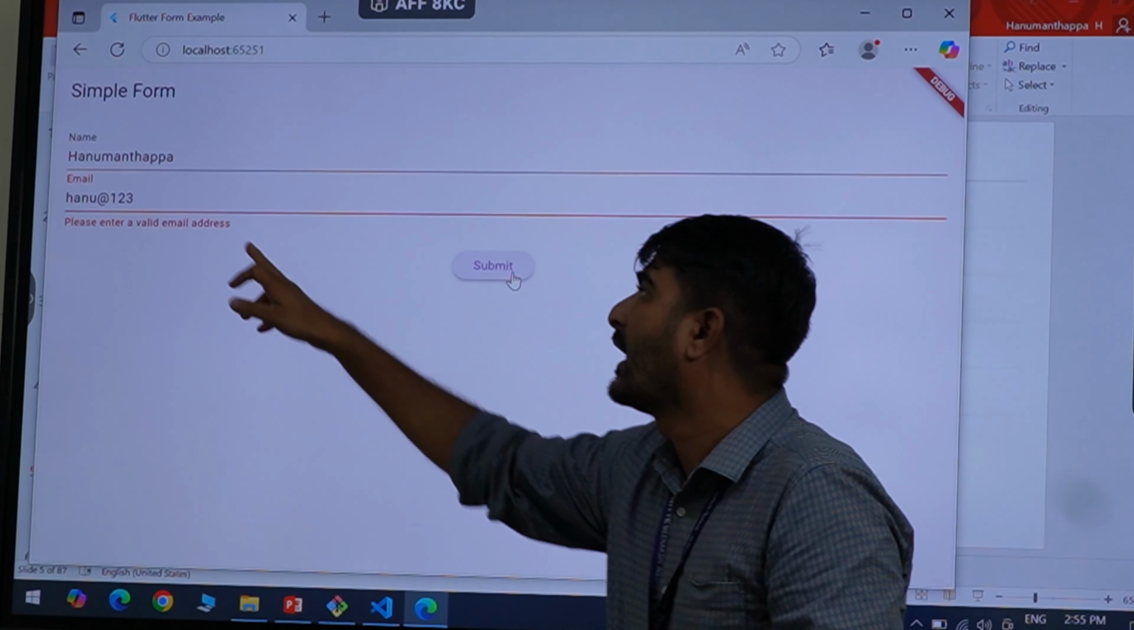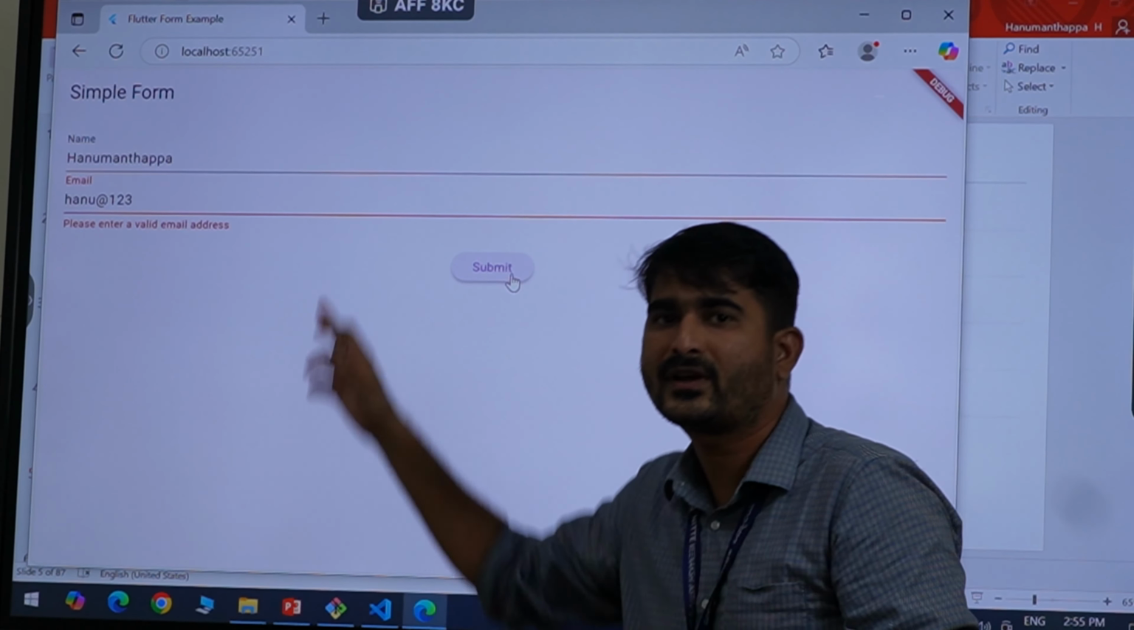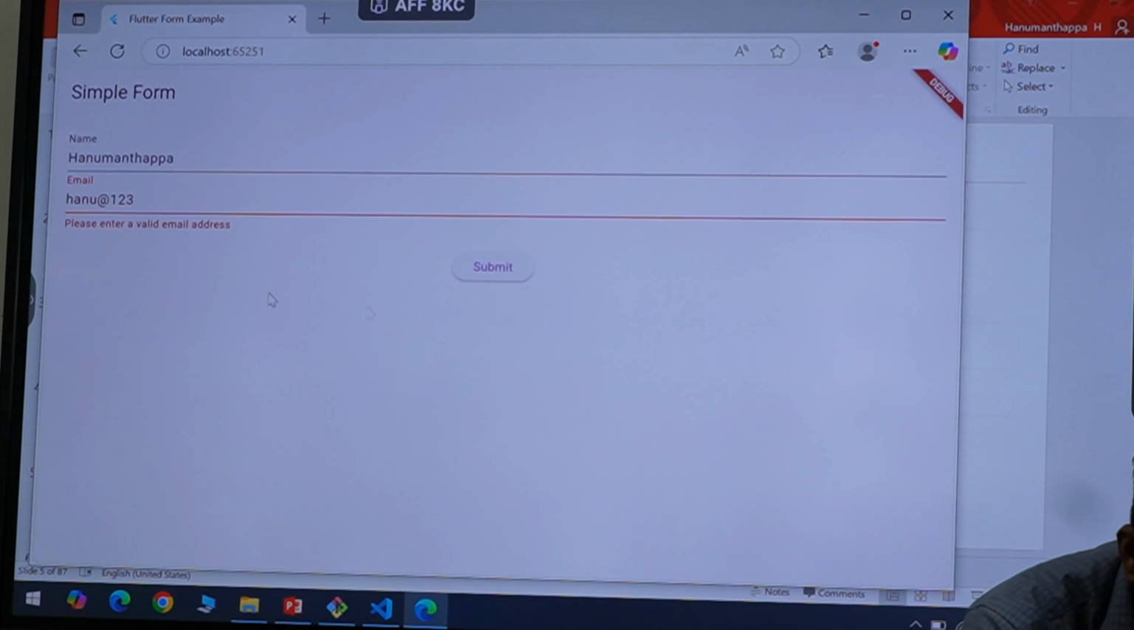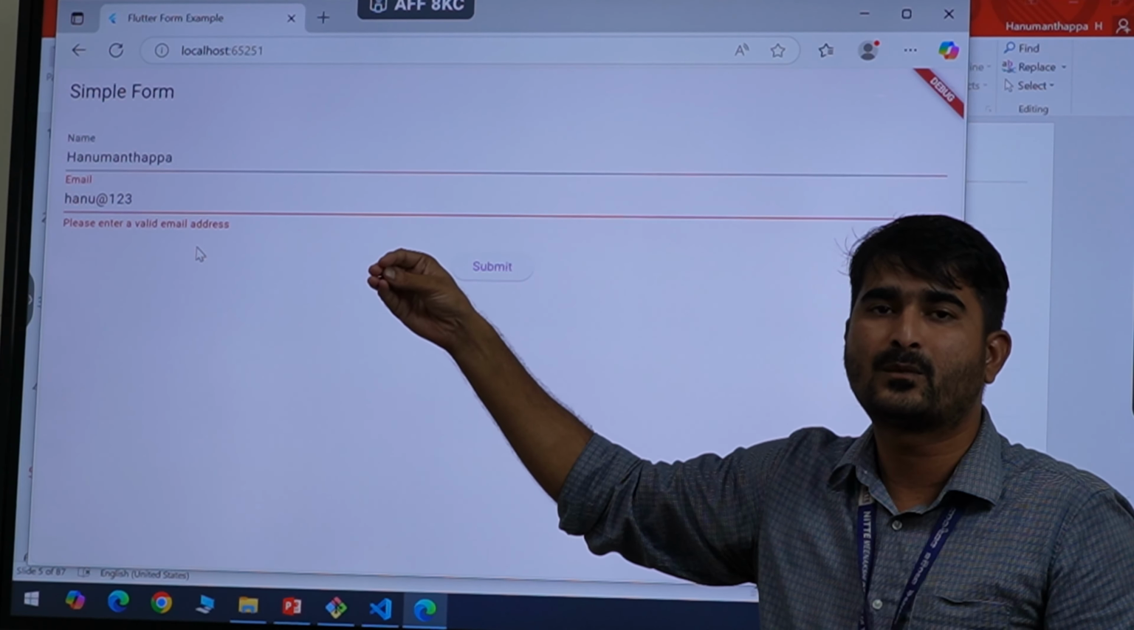See here, I am not able to get any pop-up message. If I give the proper credentials, I will get the pop-up message, showing that I have given the proper credentials. Now it is showing an error called "enter a valid email address." See here, this is completely about the validation.